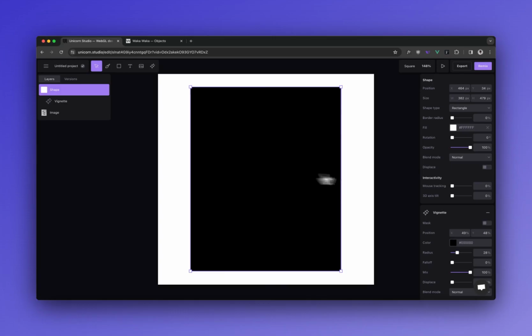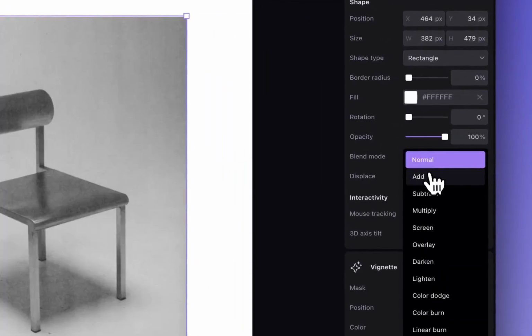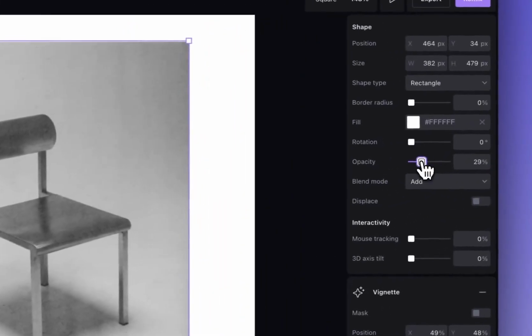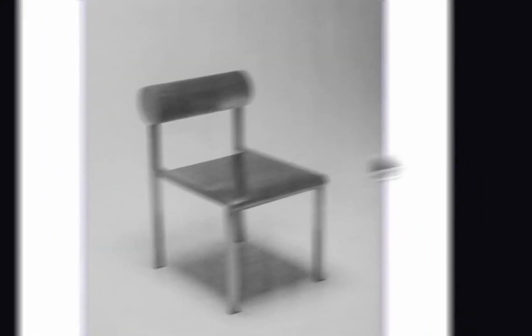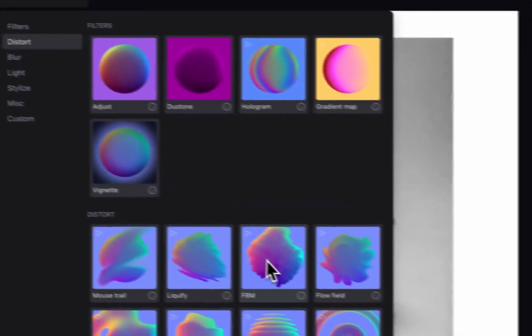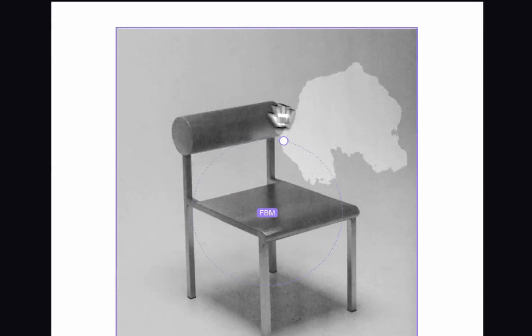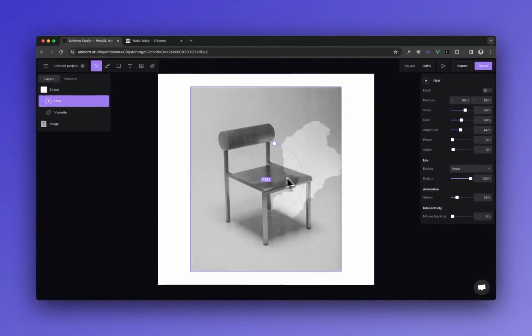But now we can use the shape's blend mode function, and I'm going to just switch that to add. So now I've added that shape with the vignette on top of the background, which is just my image here. I can now lower the opacity here of the shape itself, and then I can apply more effects to it. So let's go back and apply that FBM again. Okay, so now you see that we have the FBM and the distortion doesn't move along with the white shape. So that's a lot closer to the effect that we were going for.